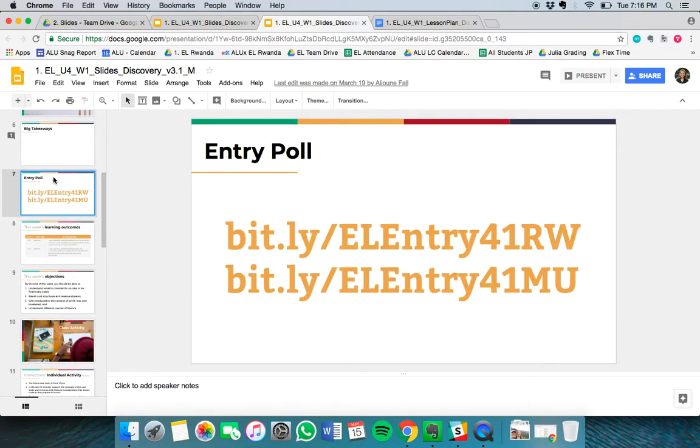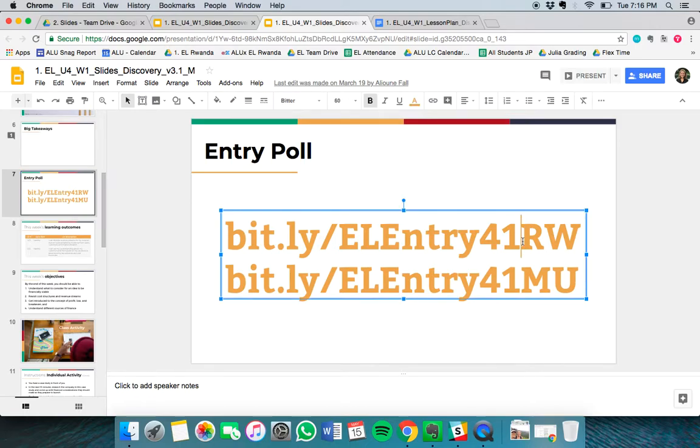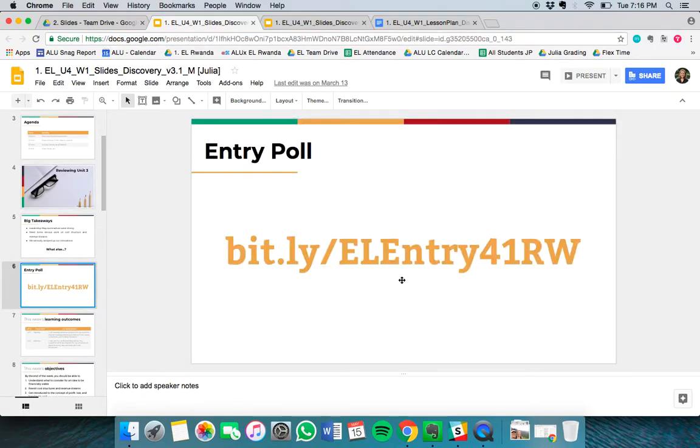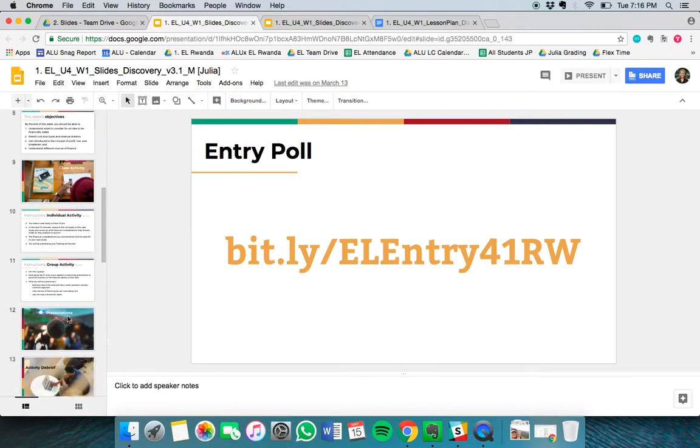Here's an important change that facilitators will need to make when they copy: entry polls have unique links for both campuses. So clearly this is the entry poll for Rwanda, this is the entry poll for Mauritius. You can tell from the last 2 letters. So as an EL Rwanda facilitator, I just went in and deleted the Mauritius one to avoid confusion for students.